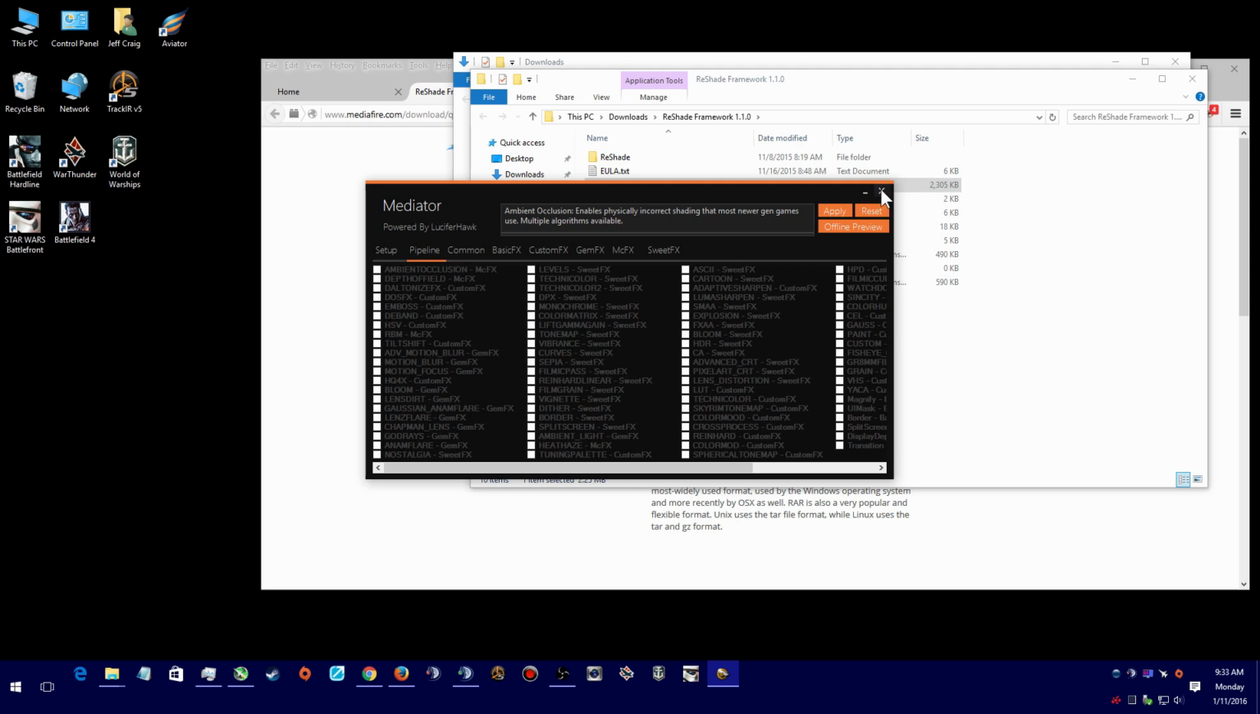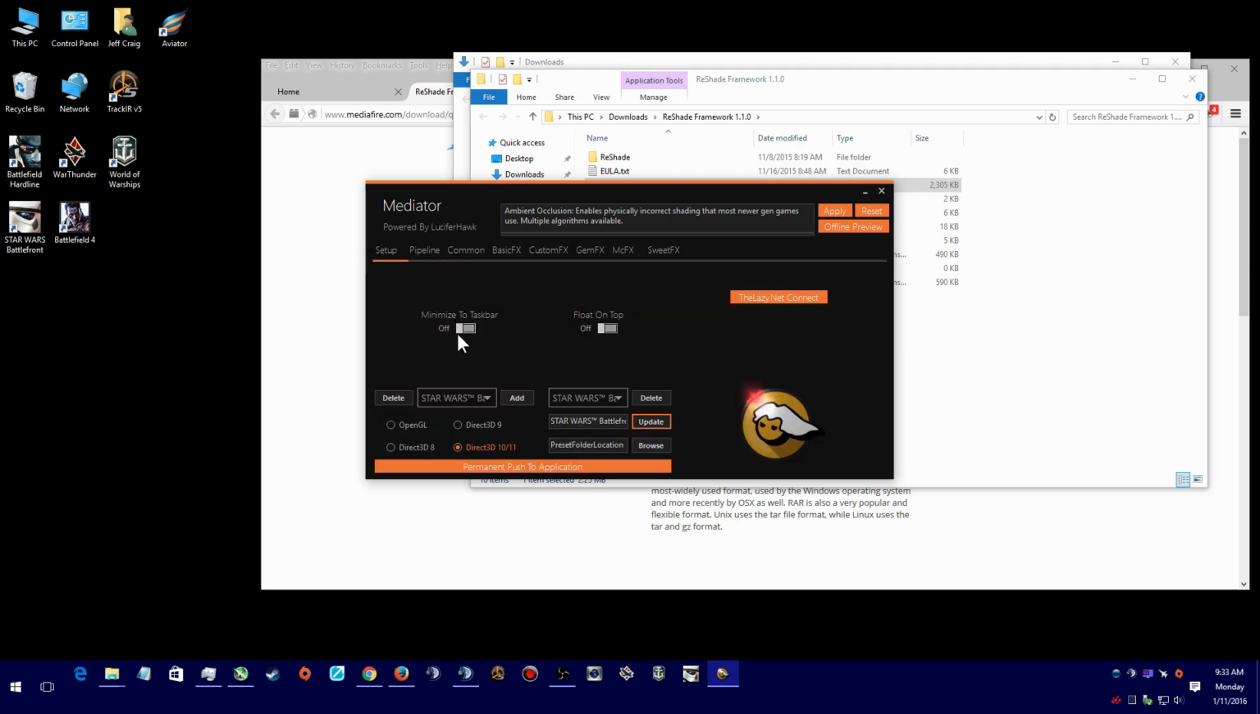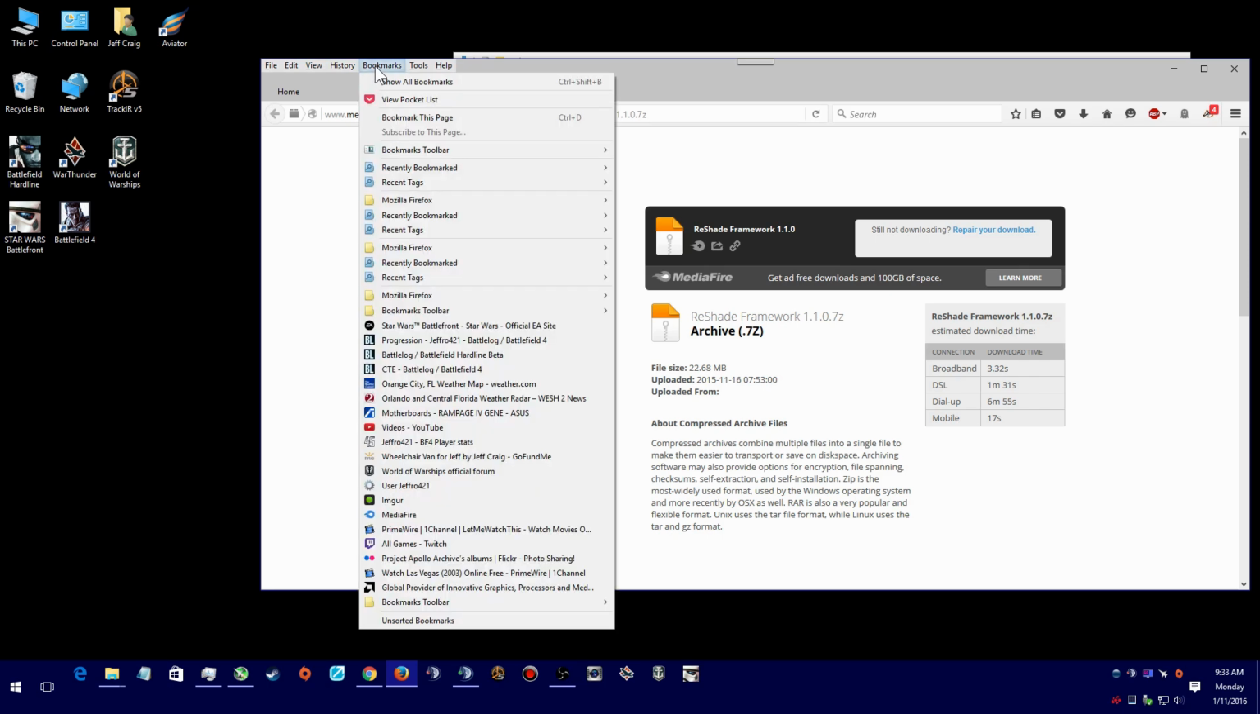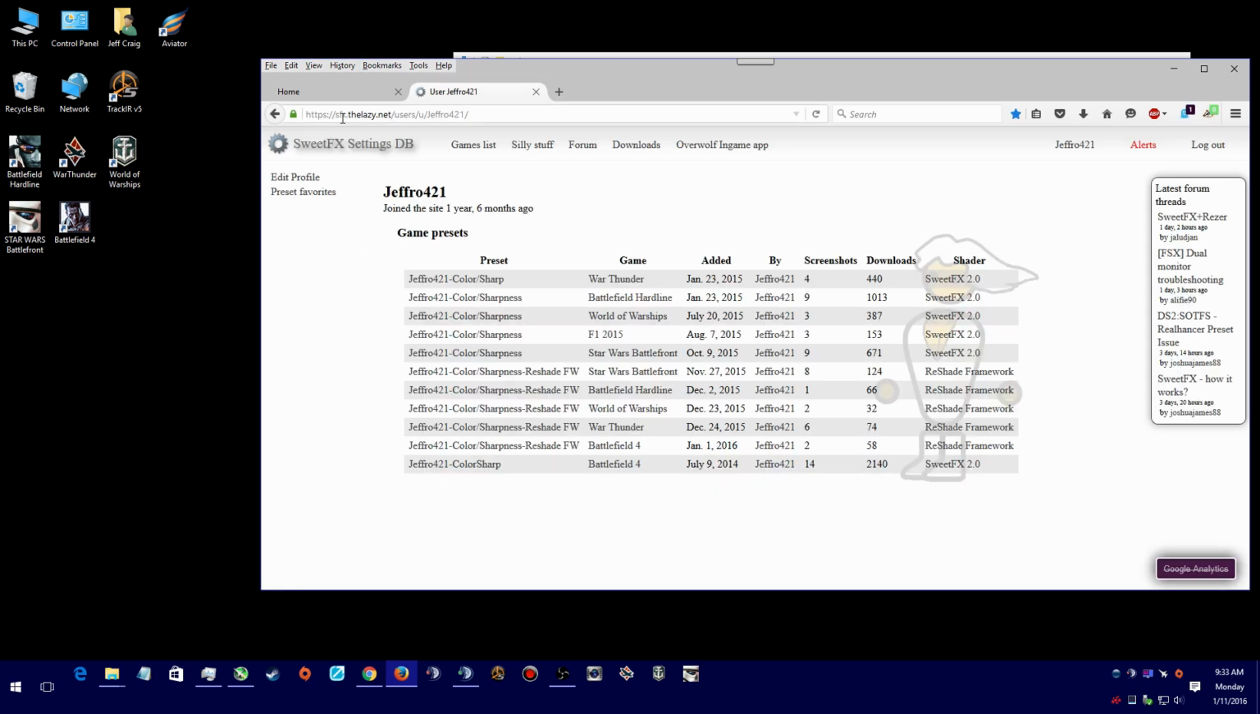So we're going to close out Mediator. Now that we've installed it for Star Wars, we want to close out Mediator, and we're going to want to go to our presets, which we find at sfx.thelazy.net. And this is the list of all of my presets here. So I want to find my Star Wars Battlefront Reshade framework, not the SweetFX 2.0, because they use a whole different file type.